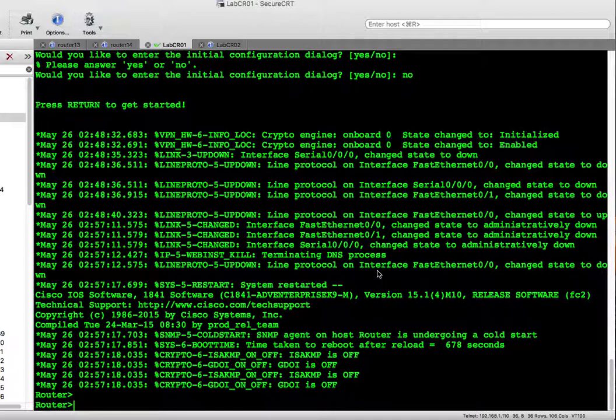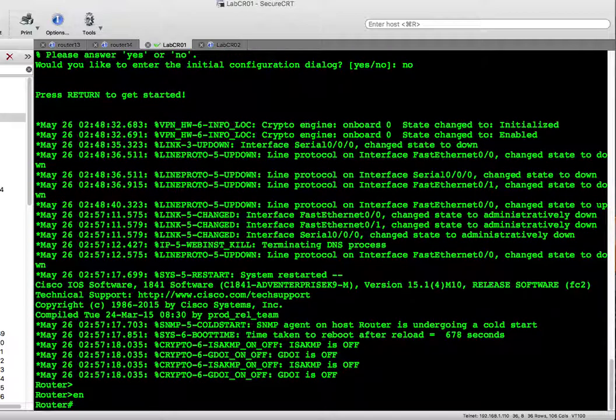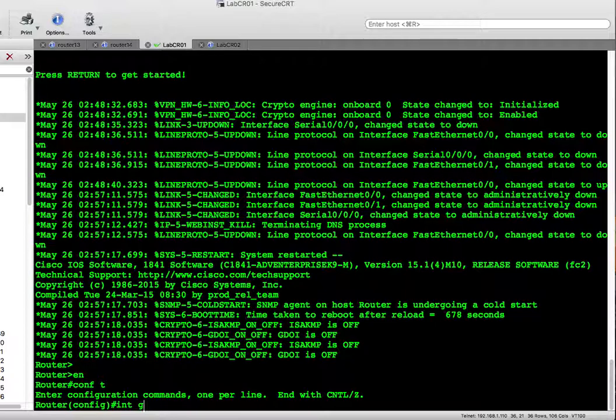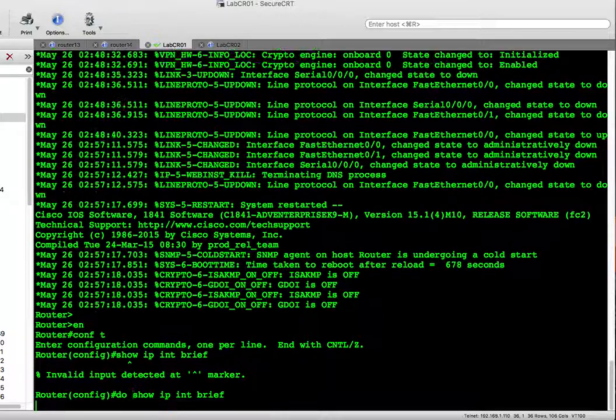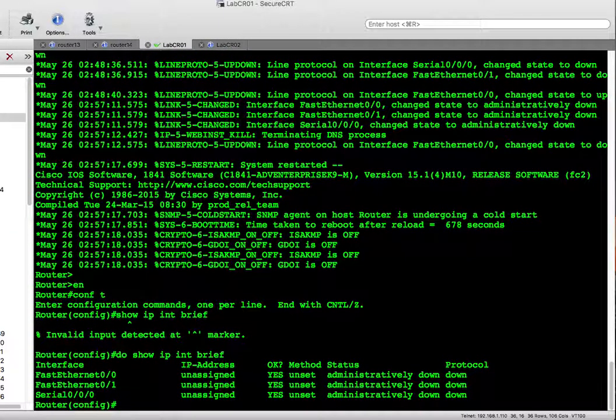Alright, got my drink. Alright, we're on router 1. Let's do the same thing. I'm just going to do this kind of quick. Well, let me show you this first. There's another trick. You're gonna have to know this one too for the exam. Normally I can't just type show ip interface brief. It doesn't know what to do with it. But if I type do, now it knows what to do with it.